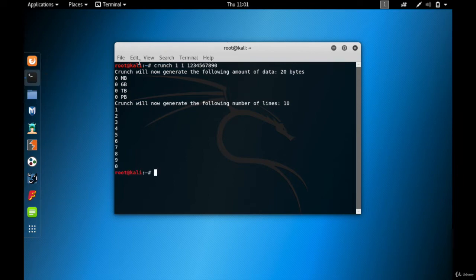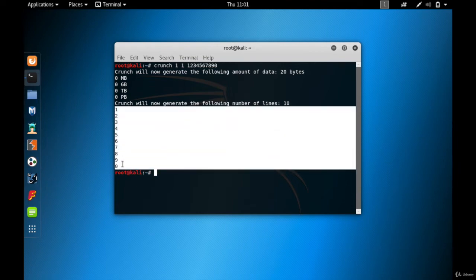Great. So as I told Crunch that the minimum length of the password and the maximum length of the password should be 1. So basically what I'm telling it is, all the passwords that it generates should have a length of 1, right? So as you can see, all the passwords that are generated here have length 1.